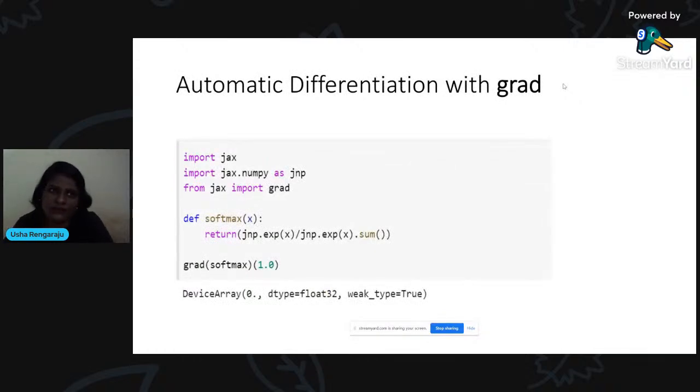And how does JAX do the automatic differentiation? It has a transformation called grad, using which JAX does the automatic differentiation. Throughout the next 3 to 4 transformations, I'm going to use a softmax activation function as an example. So here, if you see, I'm using a softmax activation function. If I have to do an automatic differentiation with this particular function, all I have to do is grad of softmax, and that's it.